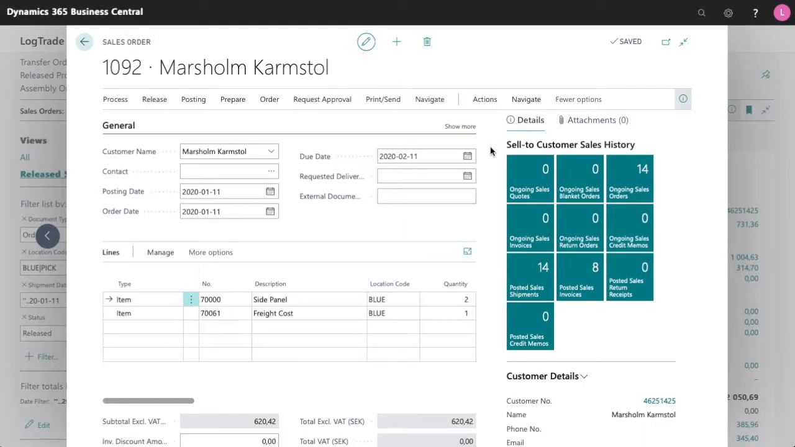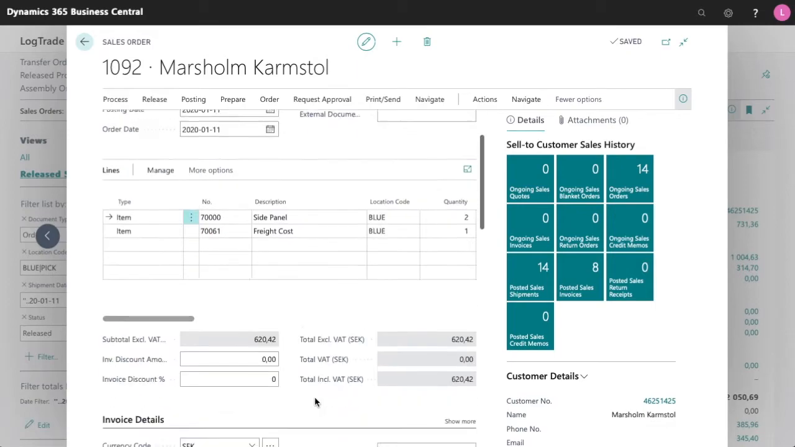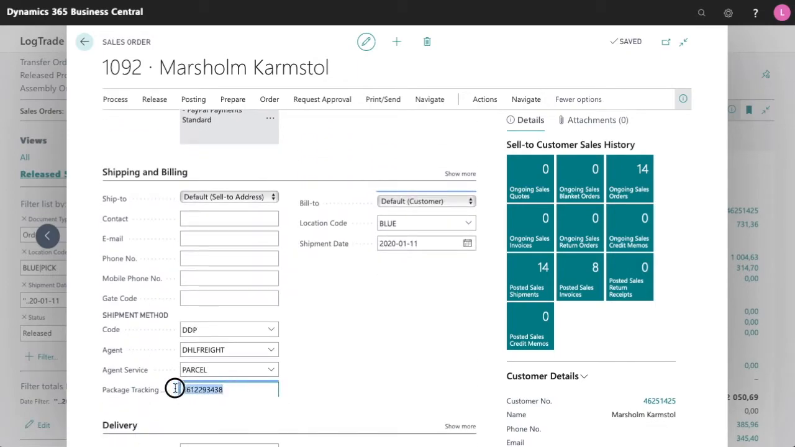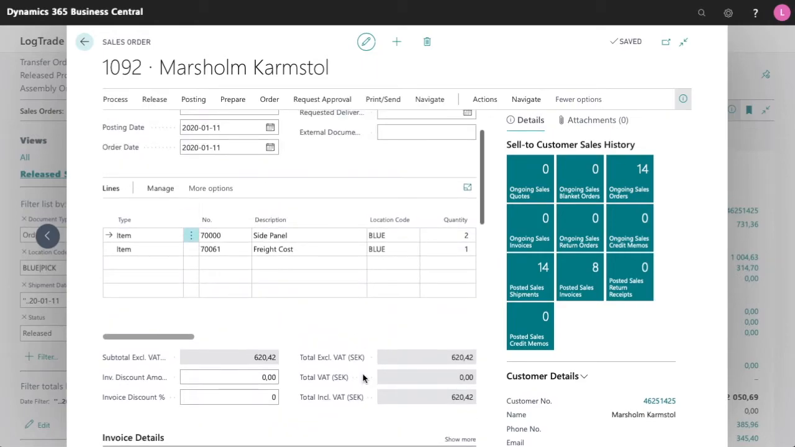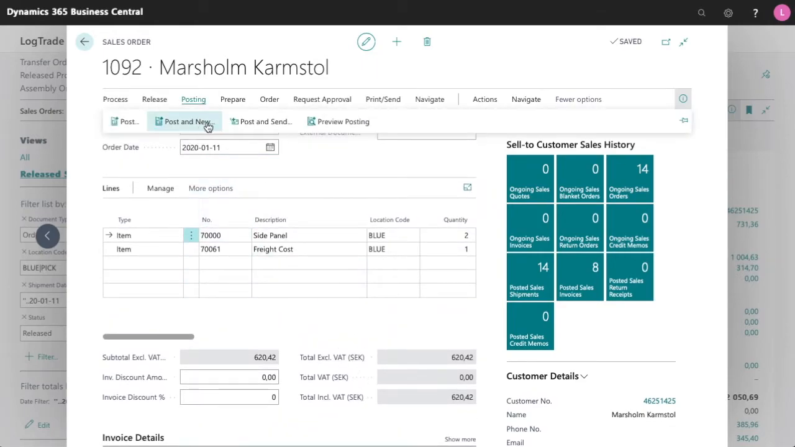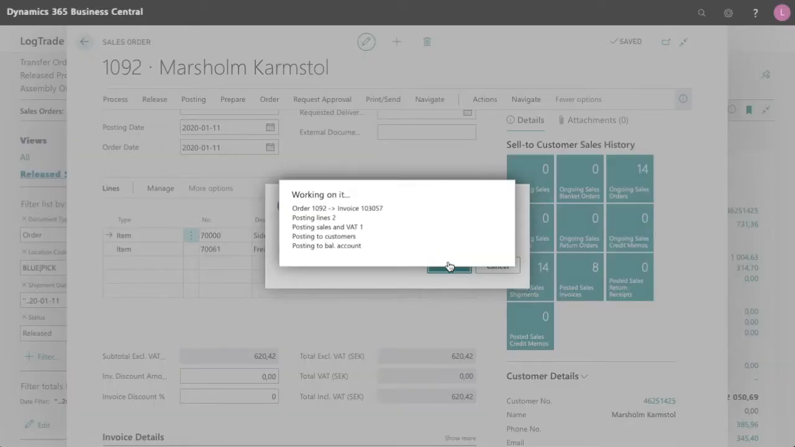Back on the order, we can see that I got a new line called Freight Cost. This is a calculated freight cost for this consignment with an additional margin of 15%, and that is based on settings that I have done before. You can also see that I have already got the package tracking number back on the order. Now I need to post the order, so I go to Posting, Post and Send, and save it as a PDF. I do Ship and Invoice, so I get both a delivery note and an invoice.